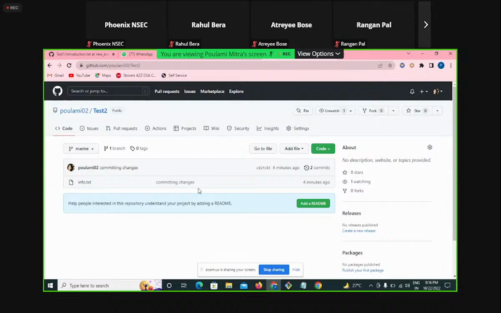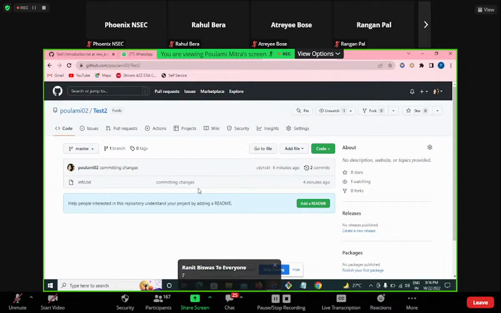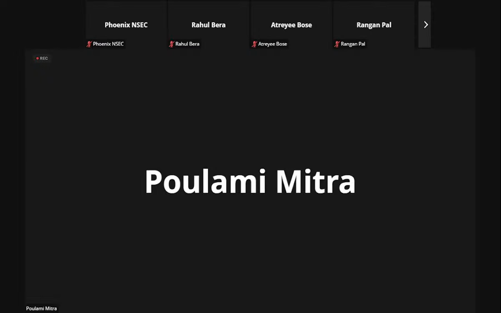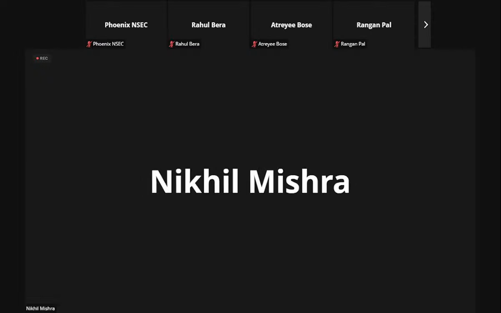Yes, there are some doubts in the chat. Nikhil is saying the first repository contains the readme.md path. Okay, there can be multiple things actually. Would you mind sharing your readme file screen if you can? Yes, you can share your screen. Okay, I'll stop then. You can share your screen.